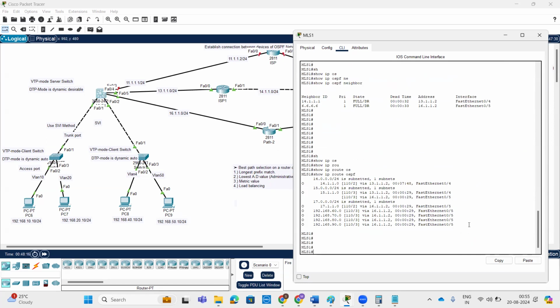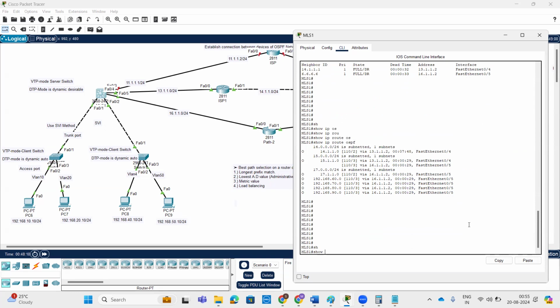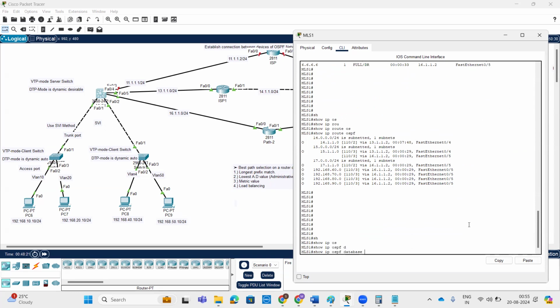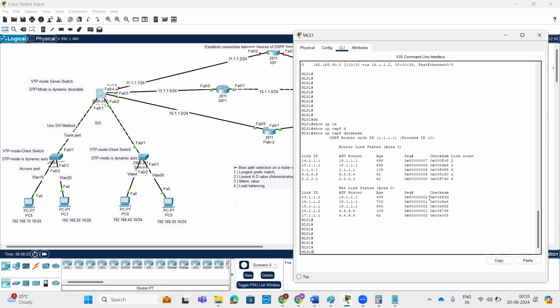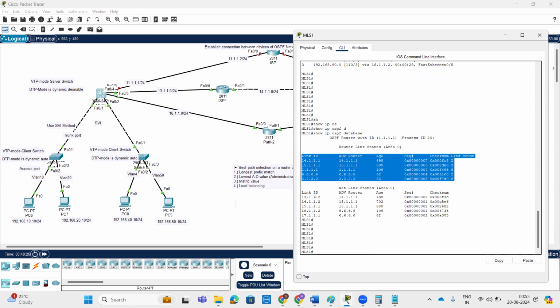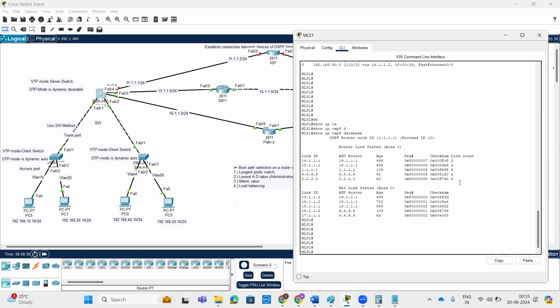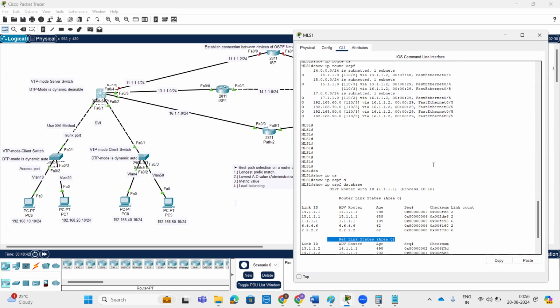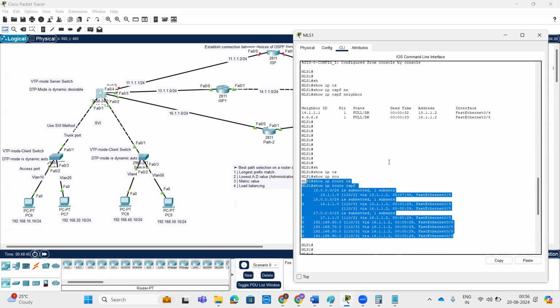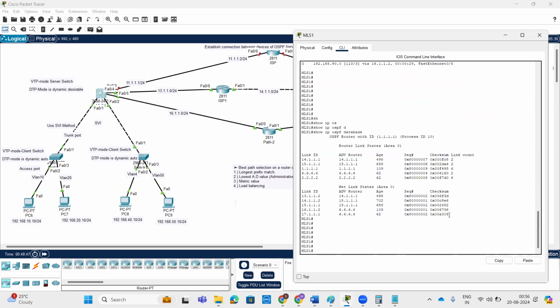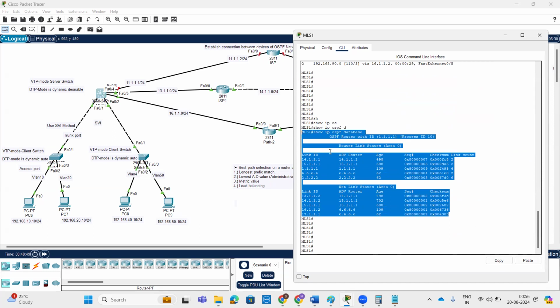This is the routing table, and we have one more table, show ip ospf database. In this database table, we are getting LSA1 and LSA2. This is the LSA1, a router LSA, and this is a network LSA. There are three types of tables in OSPF: the neighbor table, the database table, and the routing table. This is the database table, this one is the neighbor table. We have three tables in OSPF.